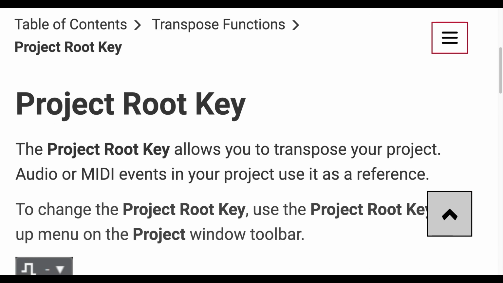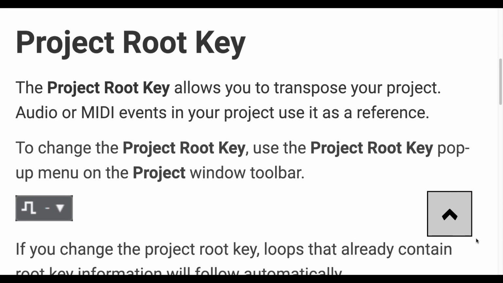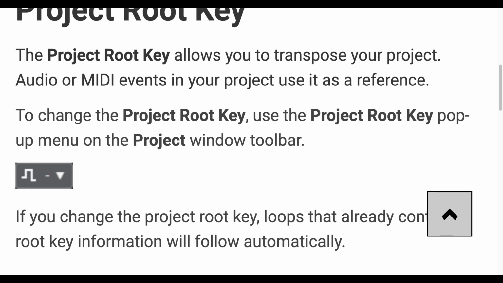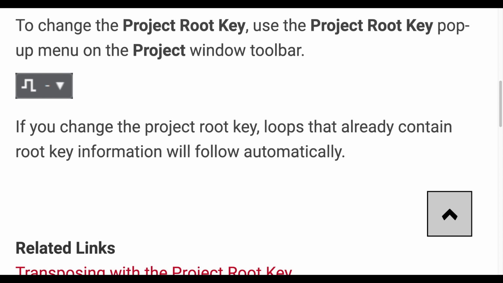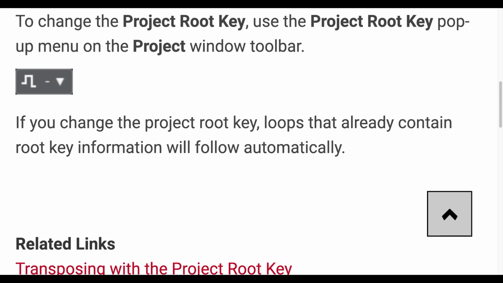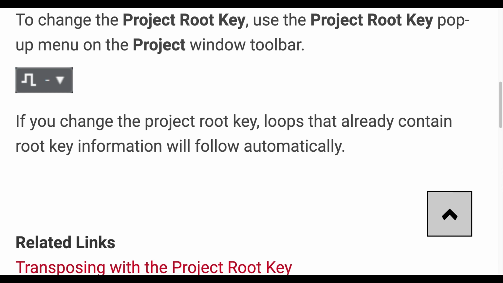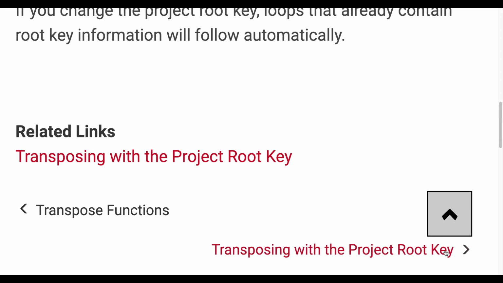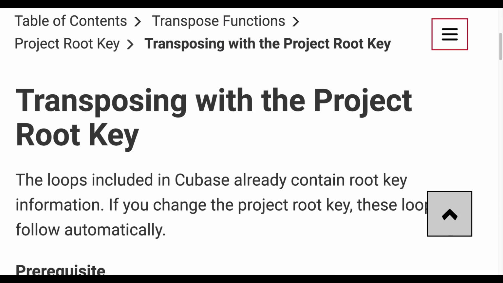Project root key. The project root key allows you to transpose your project. Audio or MIDI events in your project use it as a reference. To change the project root key, use the project root key pop-up menu on the project window toolbar. If you change the project root key, loops that already contain root key information will follow automatically. Related links. Transposing with the project root key. Transpose functions.